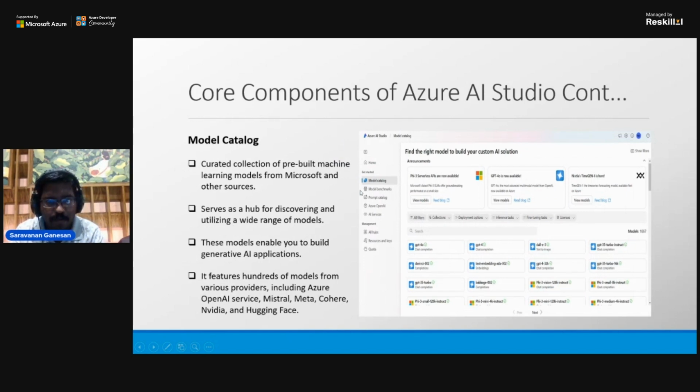The model catalog page looks like this in Azure AI Studio. It is a curated collection of pre-built machine learning models from Microsoft and other vendors as well. It also serves as a hub for discovering and utilizing a wide range of models, and these models enable you to build generative AI applications. It features hundreds of models from various providers, including Azure OpenAI Service, Mistral, Meta, Cohere, NVIDIA, and Hugging Face as well.